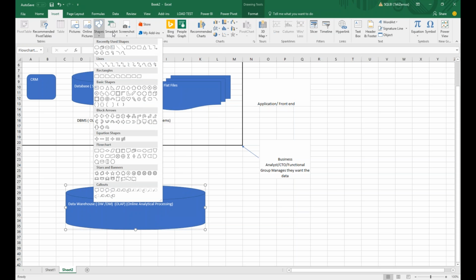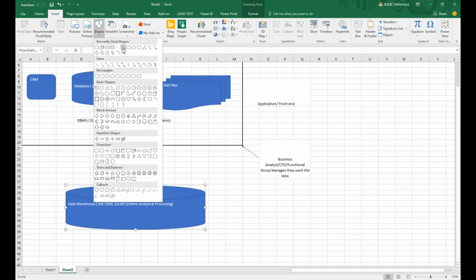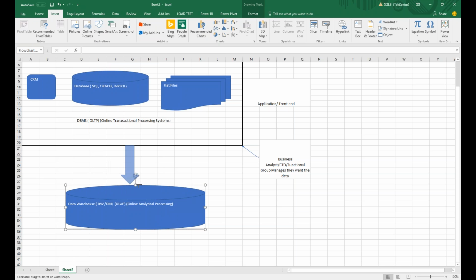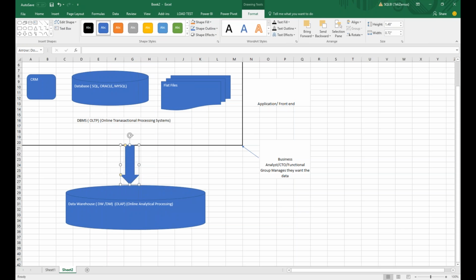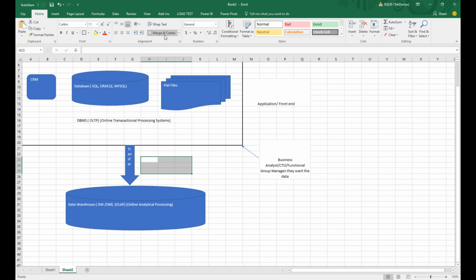To transfer the data from here to here, we need an ETL tool. That is SSIS, SQL Server Integration Services, the tool which will help us transfer the data from OLTP to OLAP. Once you transfer the data to OLAP, you can build the data into dimensional modeling, meaning a multi-dimensional cube structure.